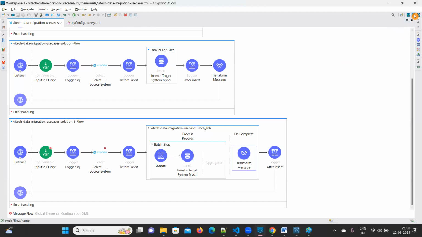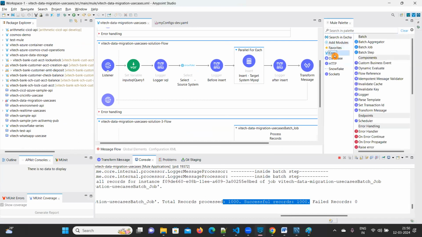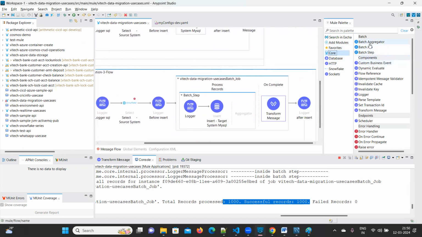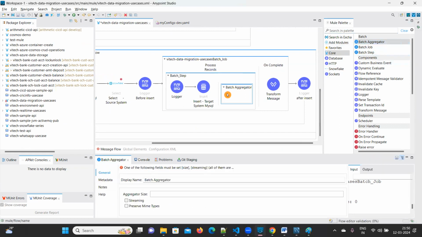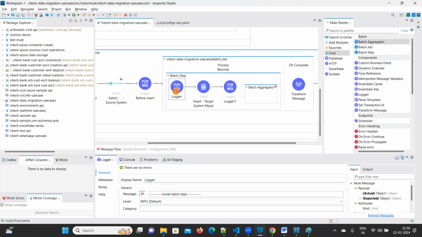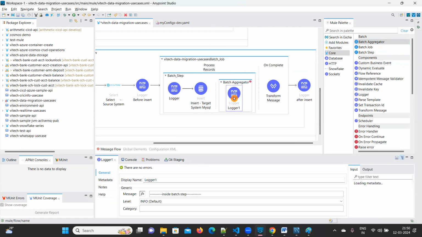For this, what you need to do is, we have an aggregator. What is the use of the aggregator? We'll see. Just drag this aggregator. If you want, you can add the logger also. Just keep it inside the aggregator.